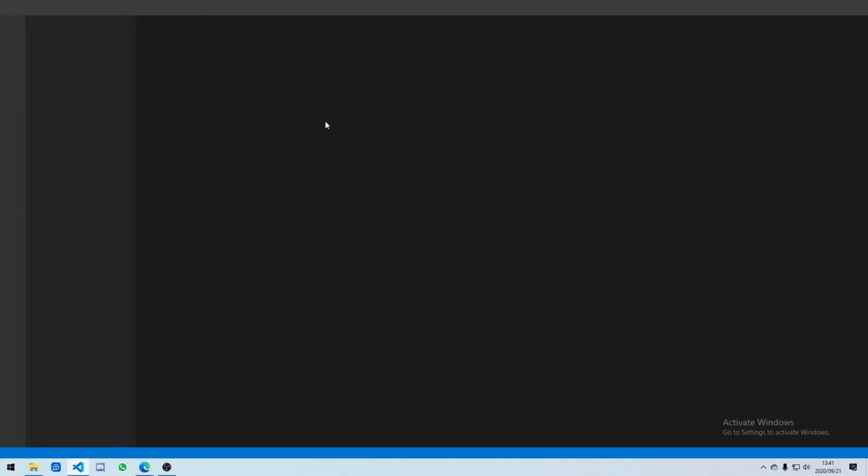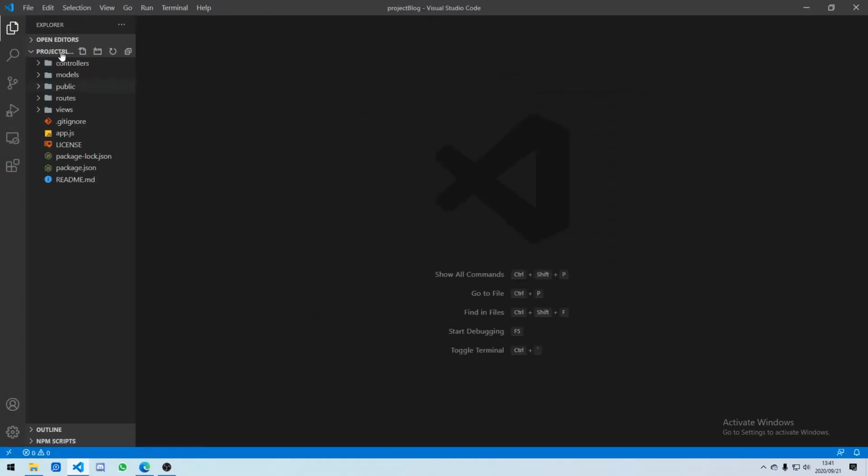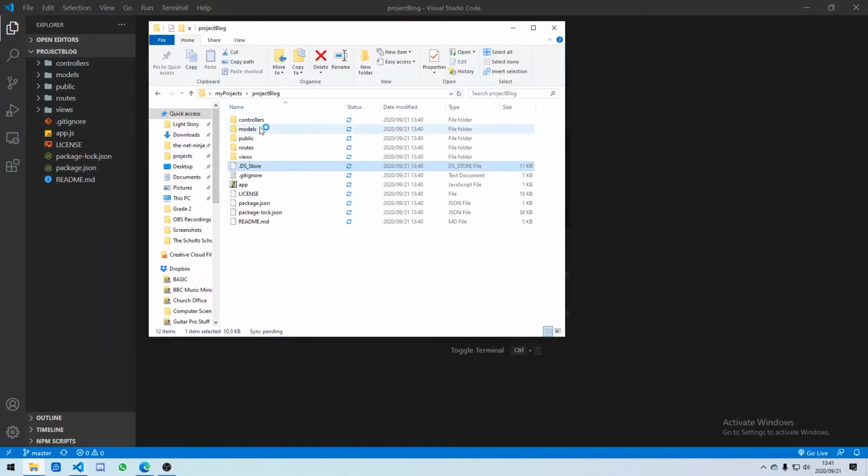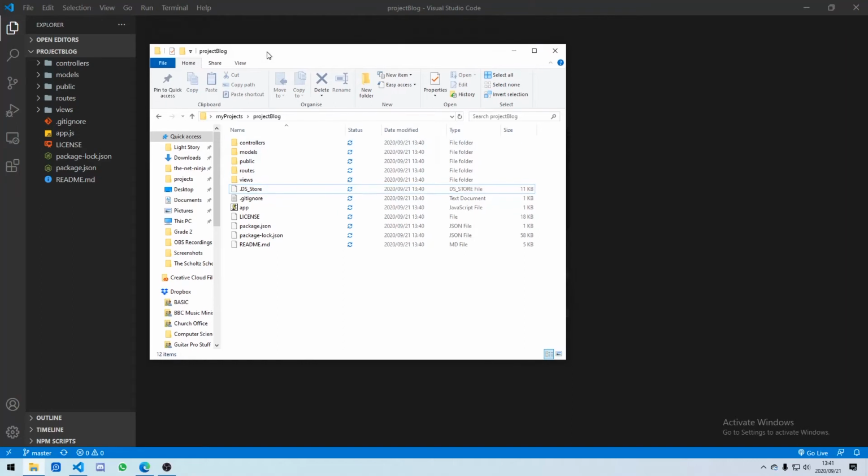VS Code just thinks a little while about that, and you'll see here we've got all those folders and files listed that we had on our computer. Let me pull this up alongside and you can see controllers, models. Great, so it looked like we've not only cloned this repo correctly onto our computer, but we've now also opened it in VS Code correctly.